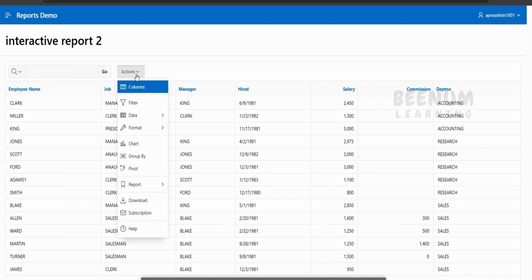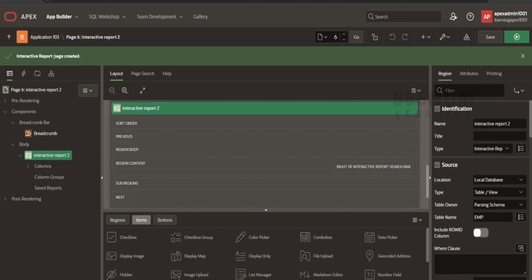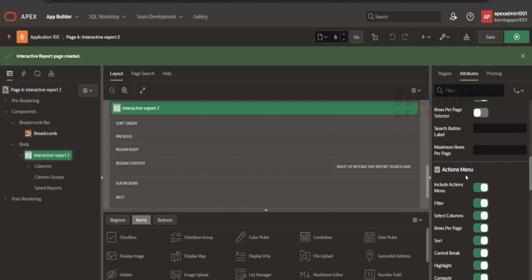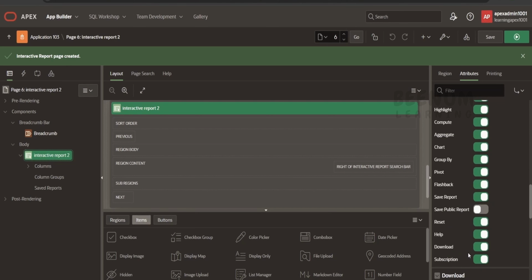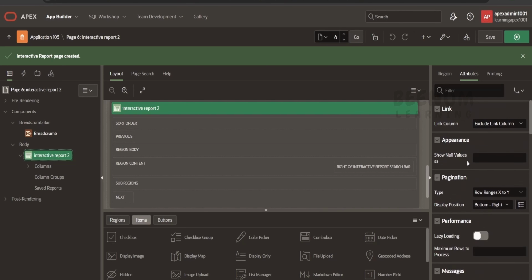Suppose you want to customize this, and you don't want to provide the feature to the user to filter or to have formatting based on the control break. Then you can go to the page, select the region that is interactive report, switch over to the attributes on the right pane, and under the actions menu, we can disable the filter, select columns, what you want to hide from the user, like the download or saving it as a public report or private report. So these customizations you can do on the report.